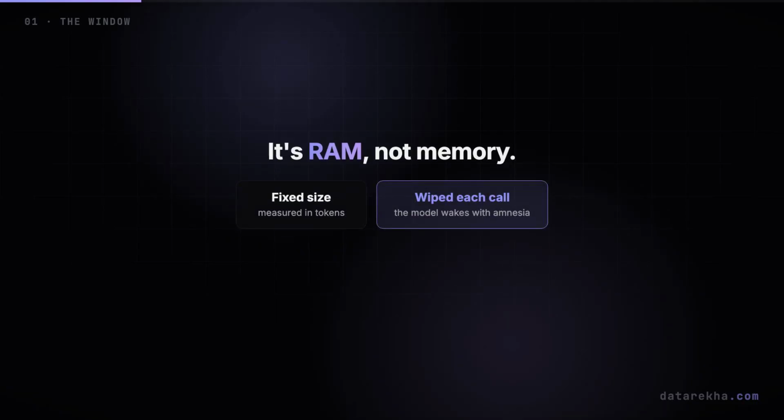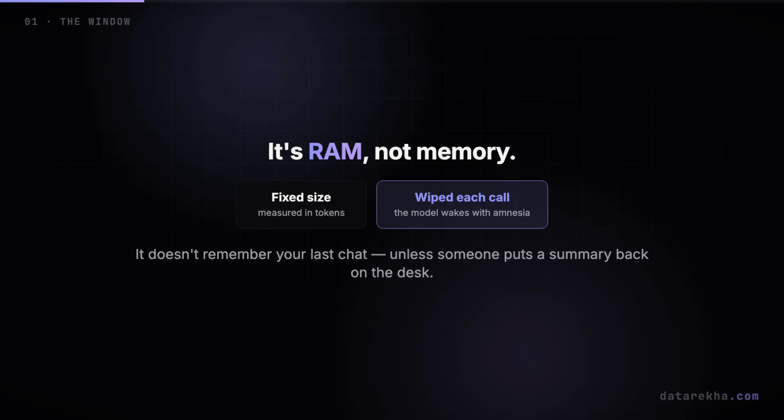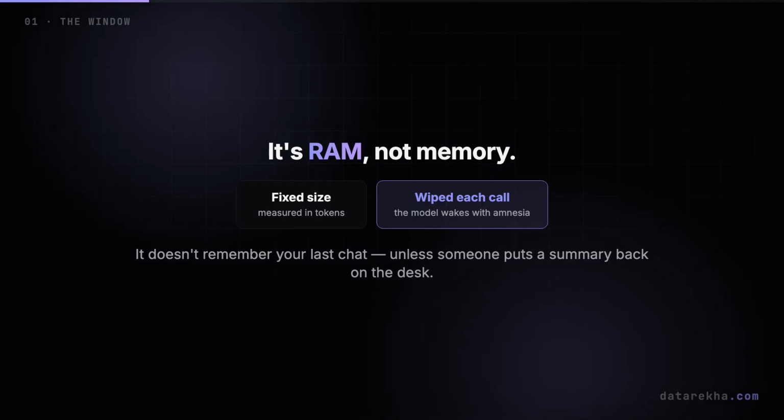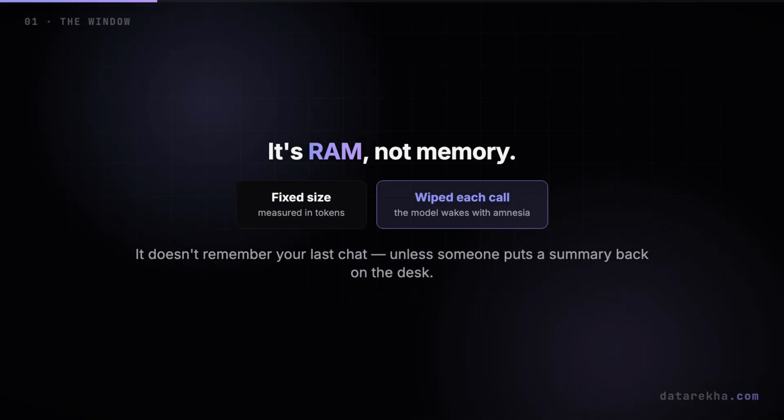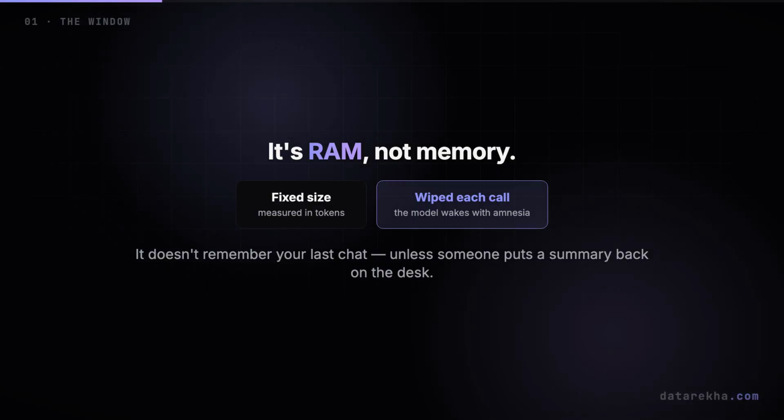And here's the part people get wrong. The window is not memory. It's much more like RAM or a disk. It has a fixed size, and it's wiped clean between calls. The model doesn't remember your last conversation, unless someone puts a summary of it back into the window. Every single call, the model wakes up with total amnesia and sees only what's on the desk right now.